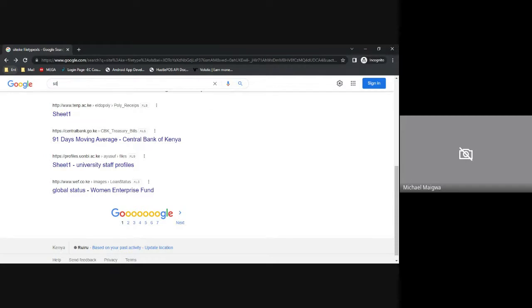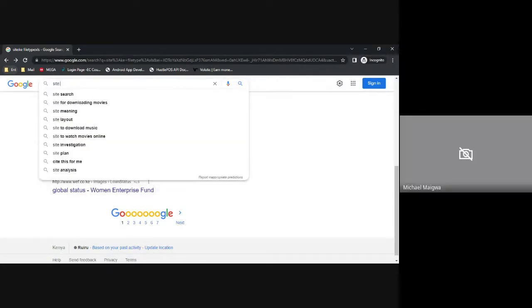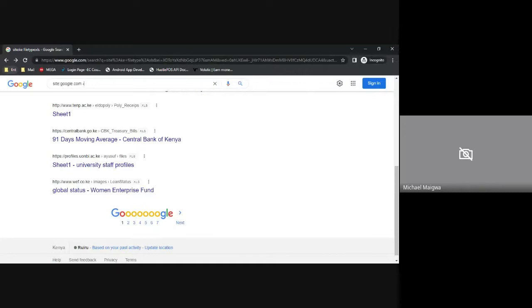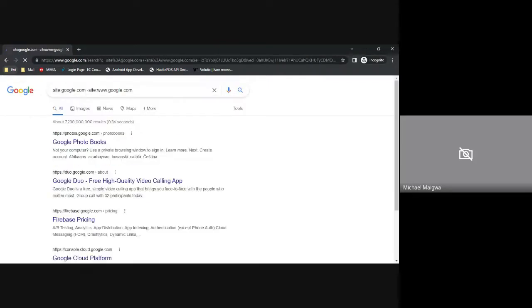Okay, let's use site:google.com and minus site:www.google.com. As you can see, the results provided, what I've done is I've told Google to search for any results from the domain google.com, but leave out the results that are directly accessible from www.google.com. So it will list all subdomain resources that are available.